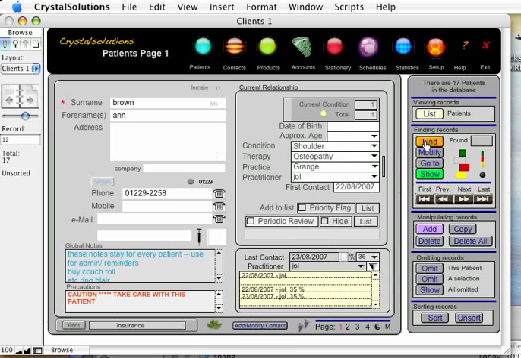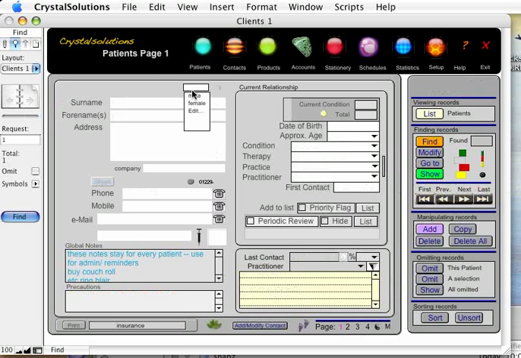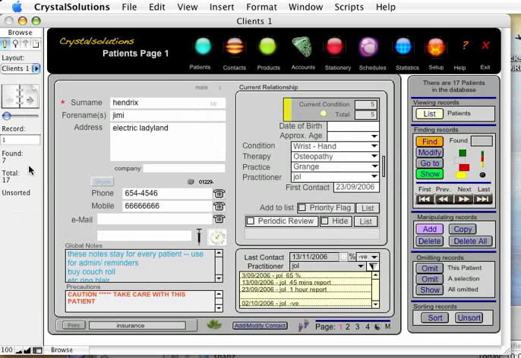Now, to find a record, you click Find and it clears the fields. If you want to modify the find, let's say we want to find male. So we're going to find all the males in the database. There are 7.